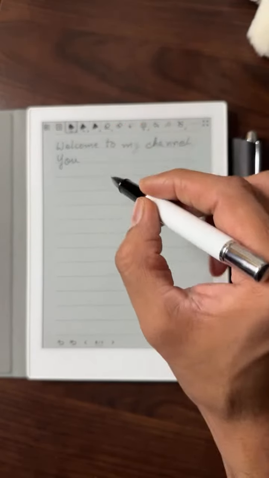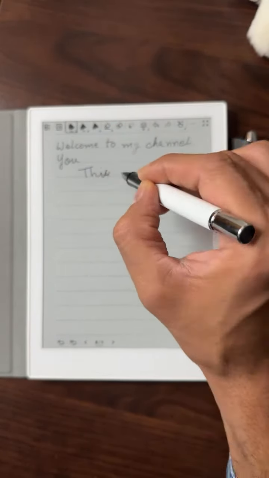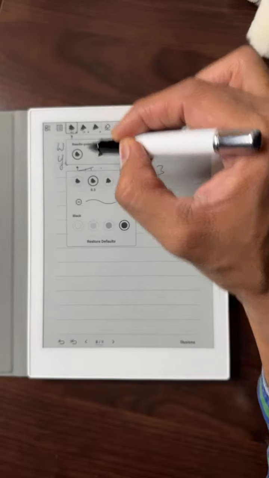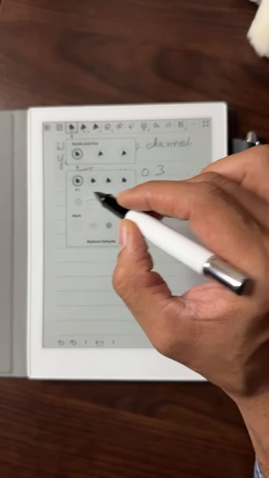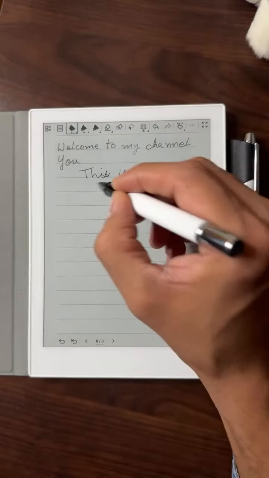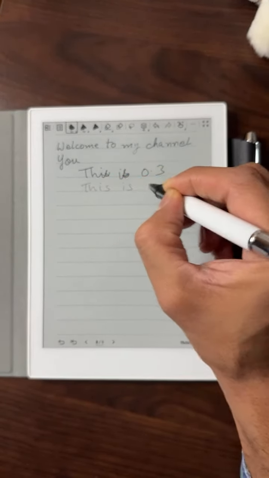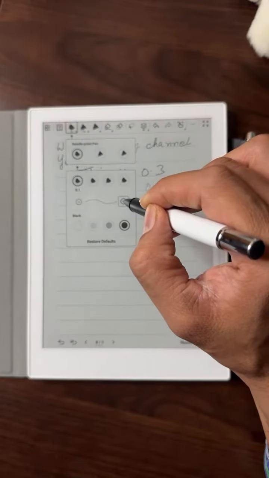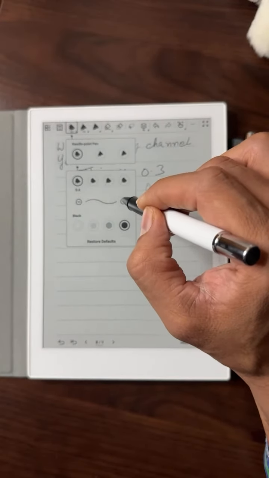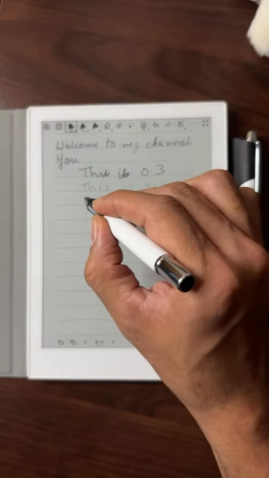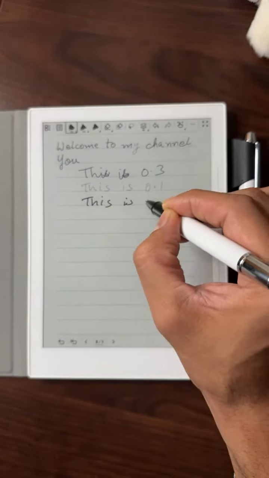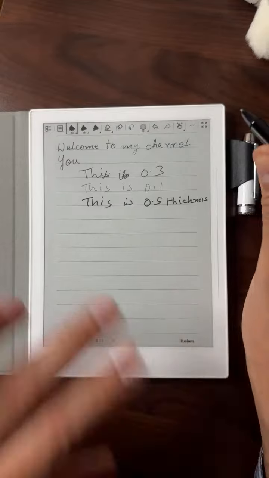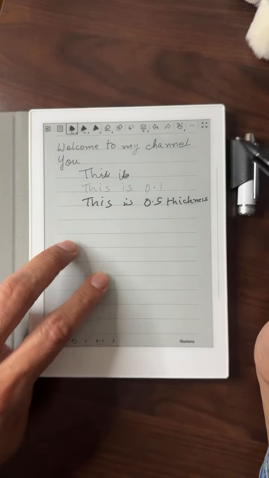And here you see this is 0.3. I could even change it to lower, like 0.1 is the thinness. So this is 0.1. You see that? Let's see what other options there are. I could go even in between 0.2, 0.3, 0.4, 0.5. Let's try. This is 0.5 thickness, right?